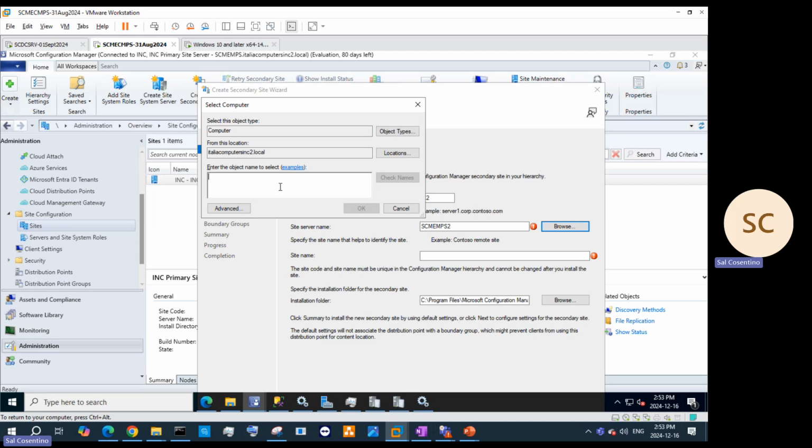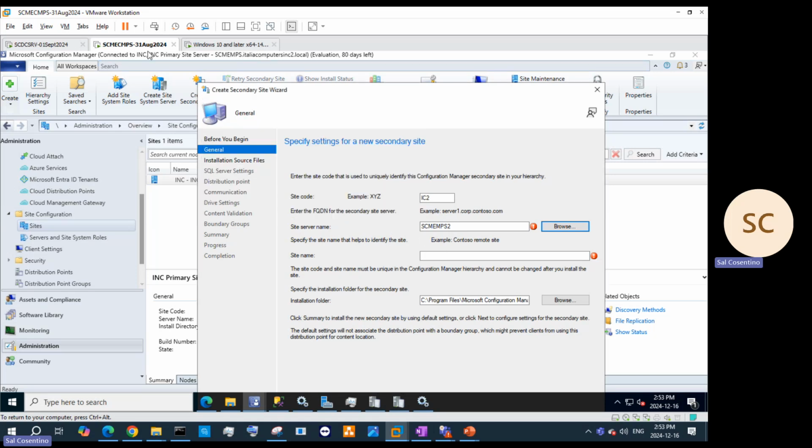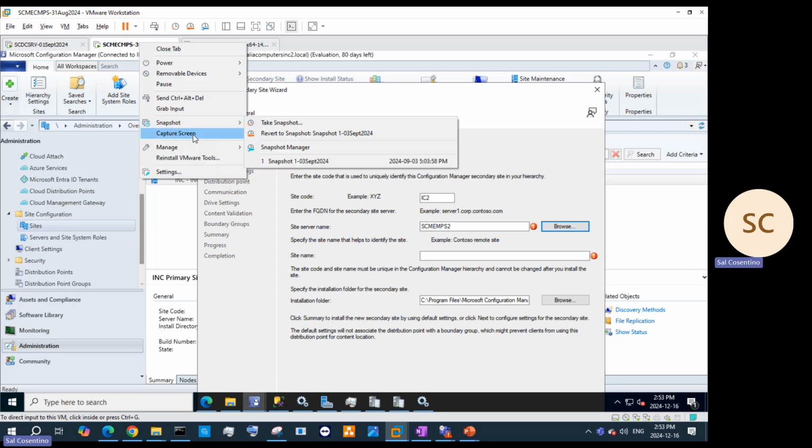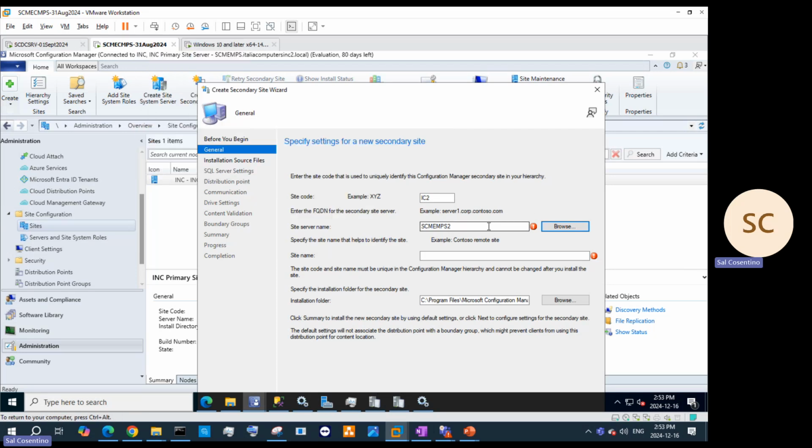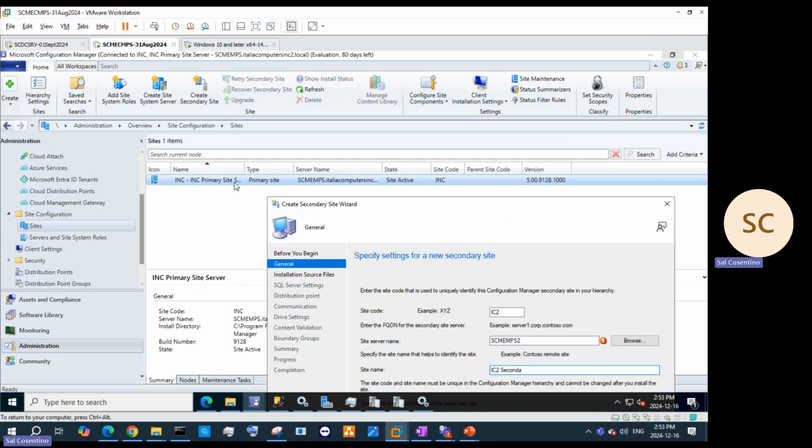Now I would need a second site, so I would have to design a second site. This has to be a machine, and I didn't build a machine yet, so it won't be available. I'd have to build a duplicate of this machine, or take whatever is on that machine and create that as a secondary site. The site code and site name must be unique. So the site name has to contain, this would be IC2 secondary site, we'll call it, for example. And I think this one here, I called it primary site server.